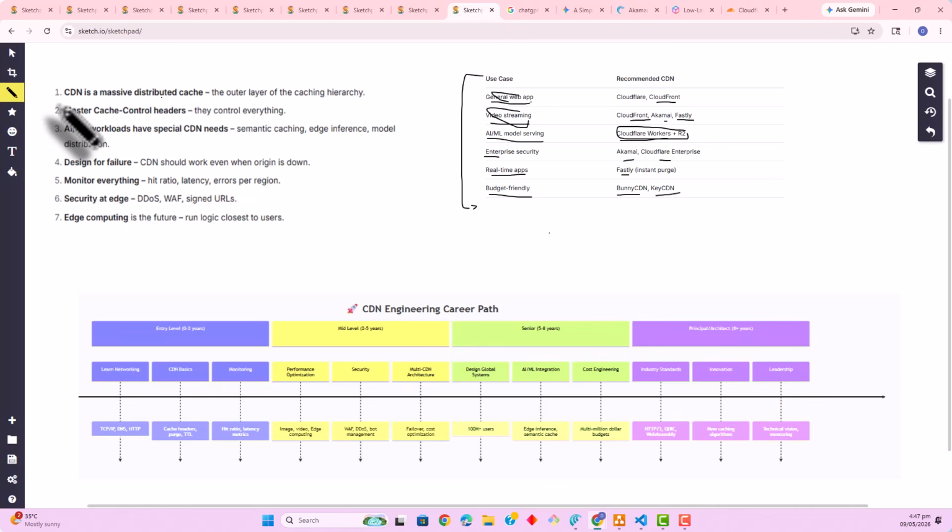Here CDN is a massive distributed cache. This is the takeaway basically overall. So the takeaway is CDN is a massive distributed cache, the outer layer of the caching hierarchy. Yes, because the client directly talks to the CDN. Master cache control headers, they control everything.